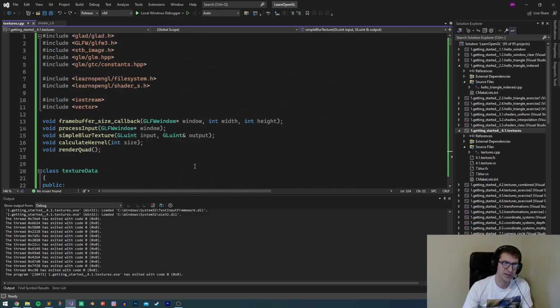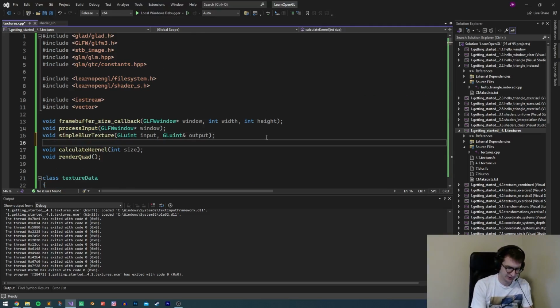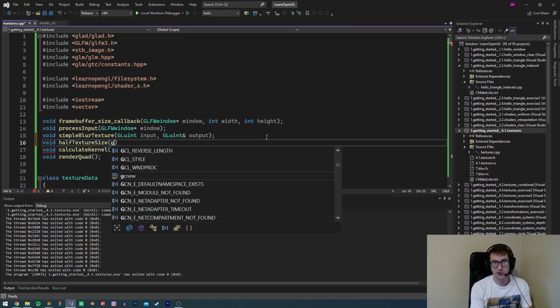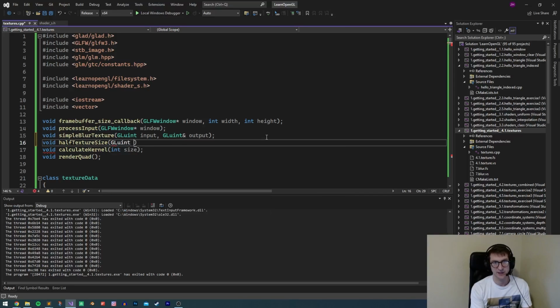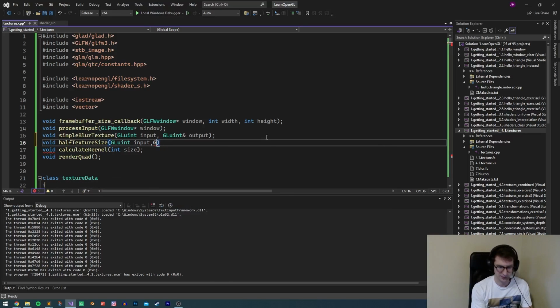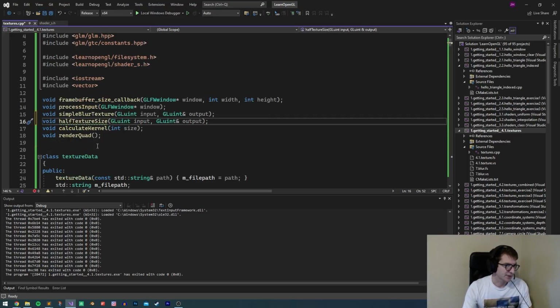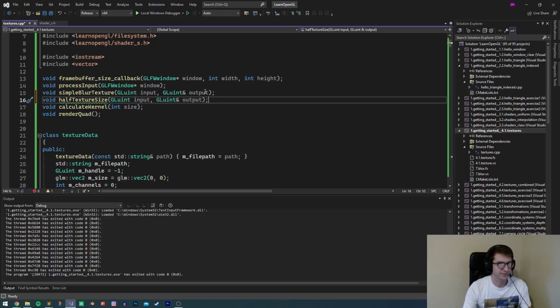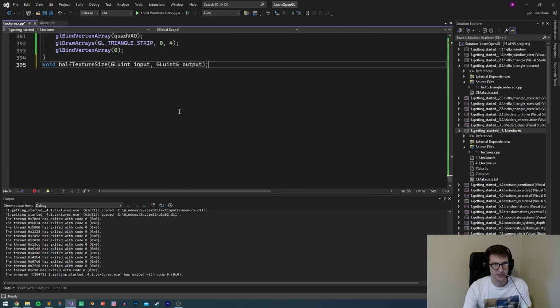Okay, so up at the top here, I'm going to do a lot of the same things I did before. I'm going to add a function, half texture size. Just like before, it's going to take in an input, and it's going to return an output. I guess I don't even need to pass these by reference, seeing as we're just not, maybe I do actually. Okay, so this function is going to be responsible for that. What else do we need to add here? I guess I can create that.